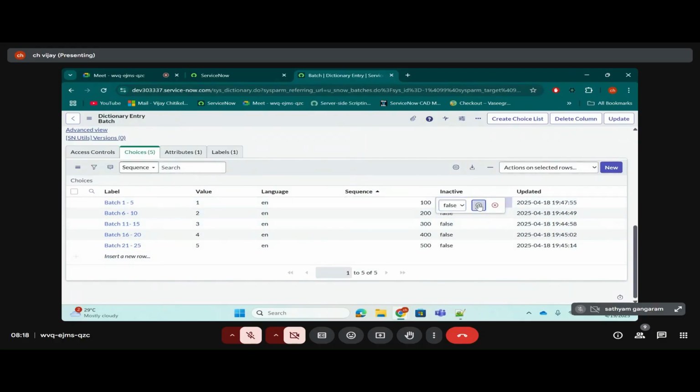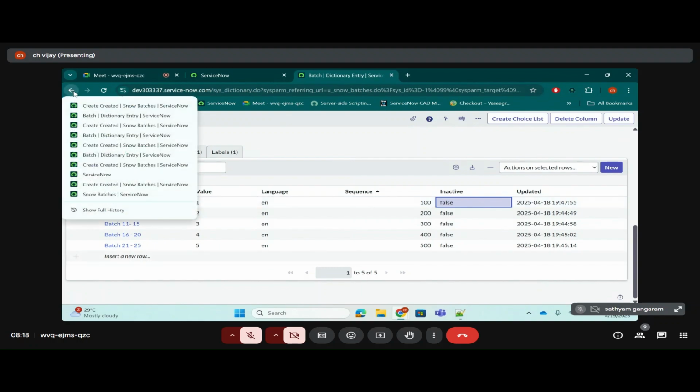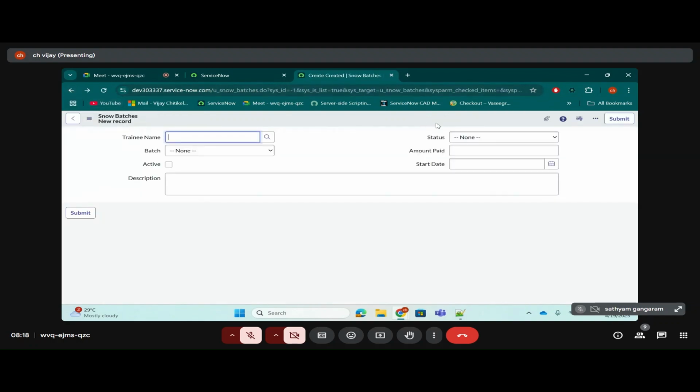Now you guys need to help me. You need to help me with how to create the choices for the status field. You tell me, how can I create the choices for the status field? What should I do? Right click on the status, then configure dictionary.